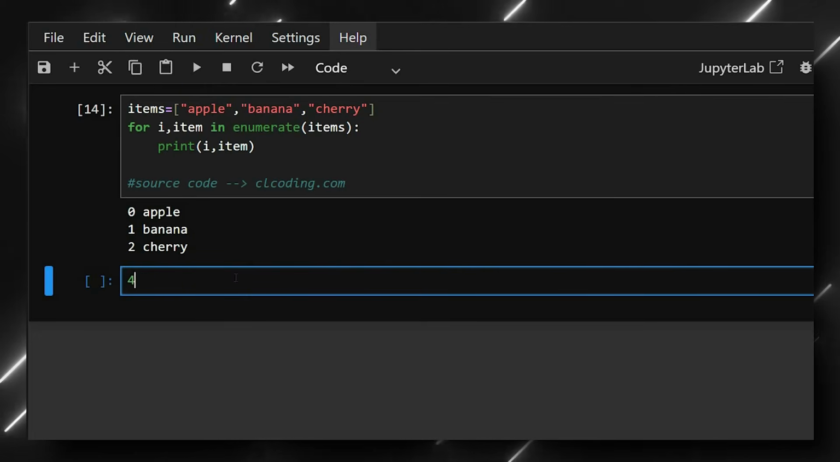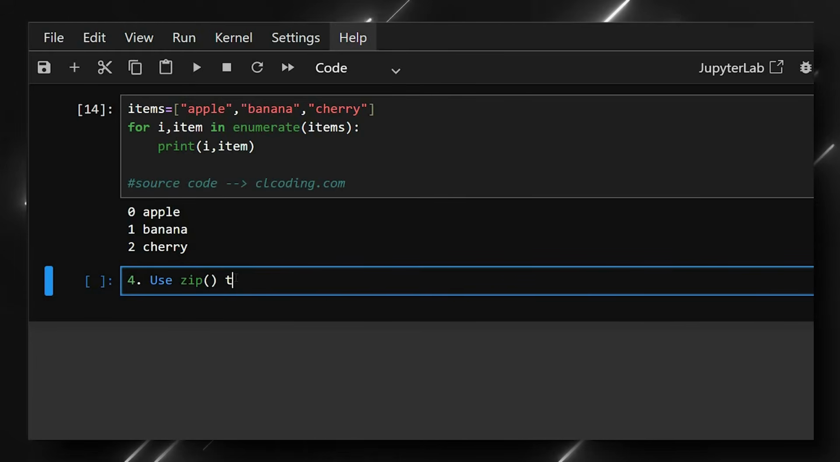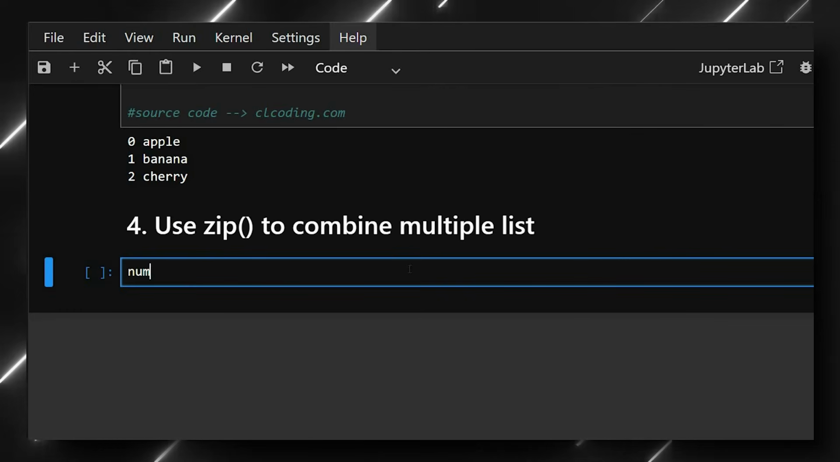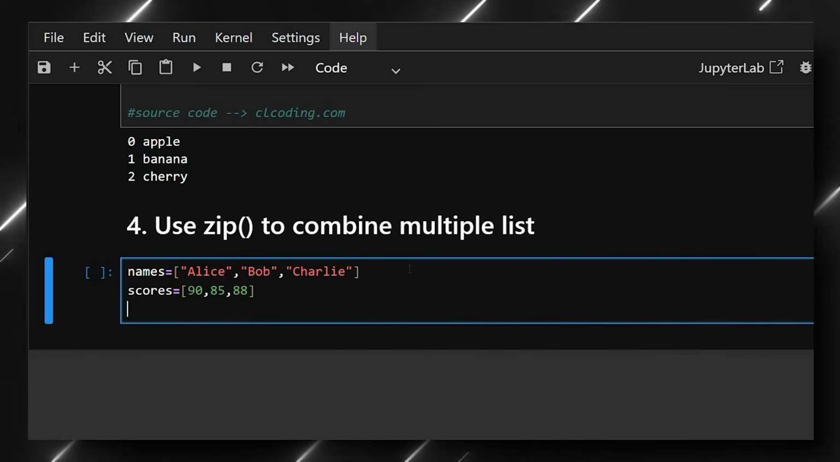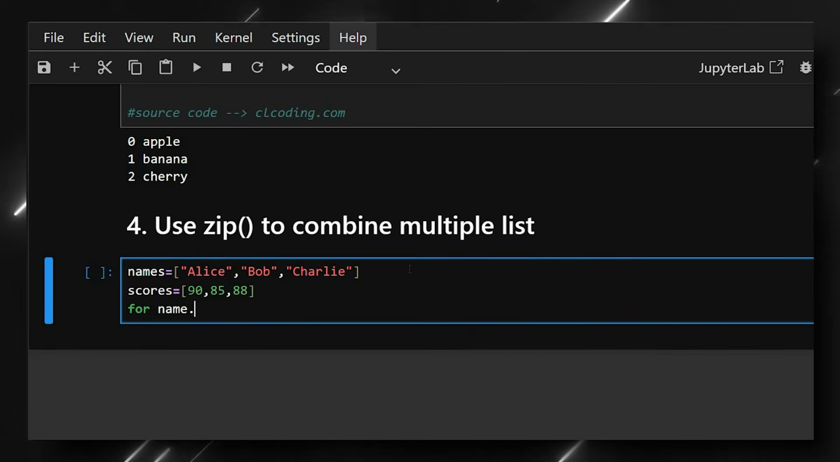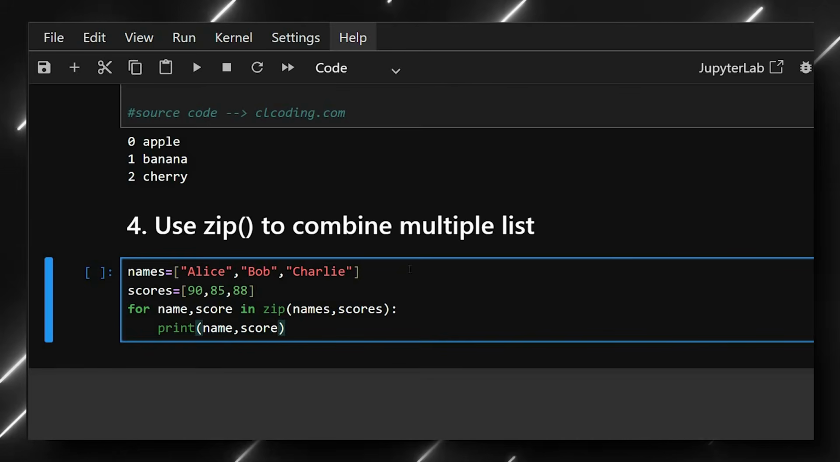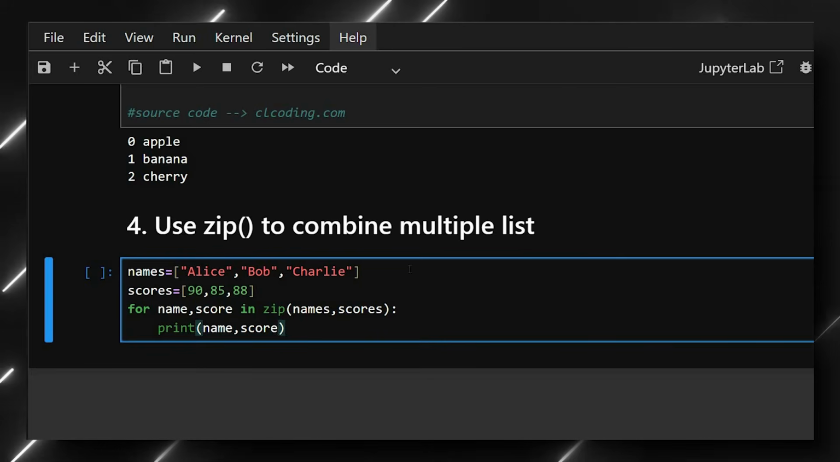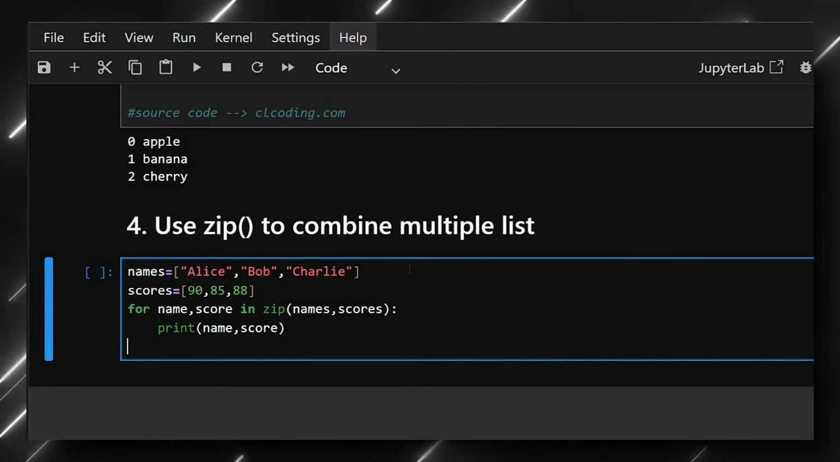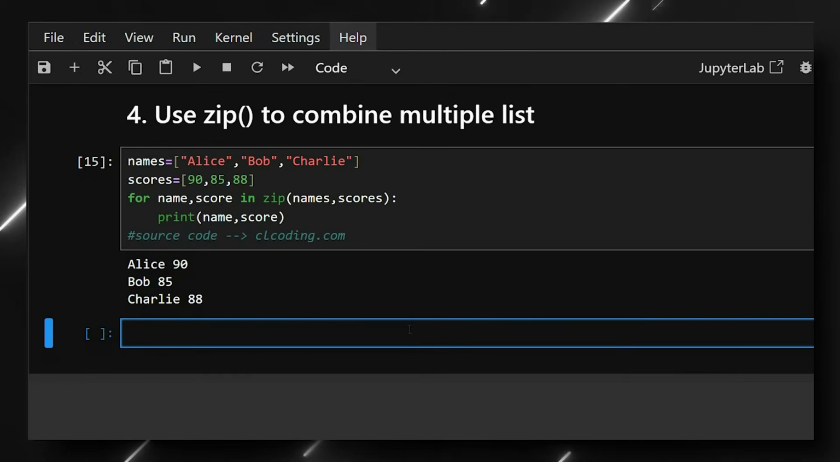Now moving on to the fourth one. The fourth one is use the zip method to combine multiple lists. Firstly let's create a list. There are two lists we created, names and scores. Here the zip method pairs items from multiple sequences. It avoids manual indexing and is often used in data processing and parallel iteration. So let's see the output of this. Here we can see the cleaner output by using the zip method.